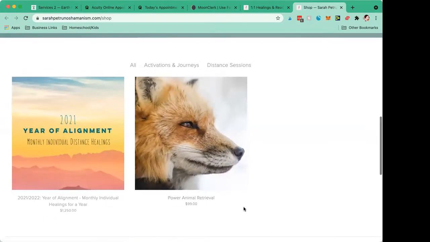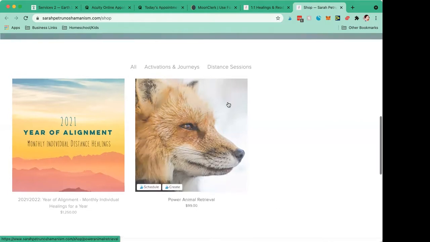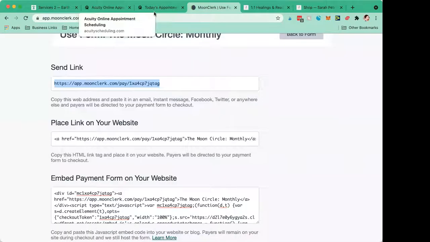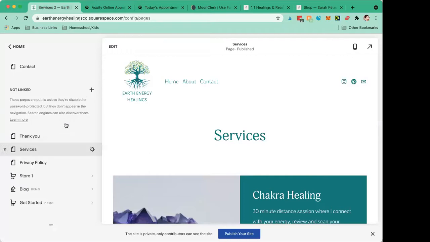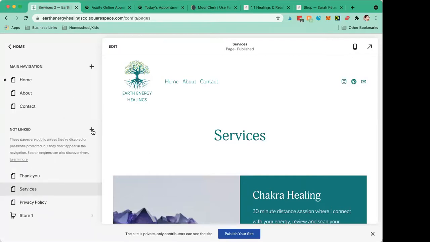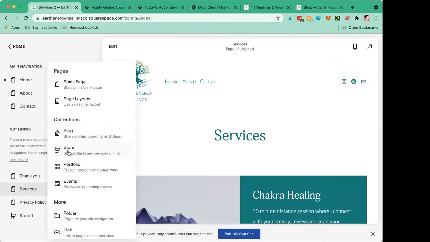Now, just be aware that Etsy is very much not friendly to psychic services, so don't create your shop on Etsy. If you want to do it this way where you have items in a shop, you're going to want to create your shop within Squarespace. I wasn't super going to go into that today, but the way that you would do that is just click a plus button and then create a store. So right here, go to collections, store.